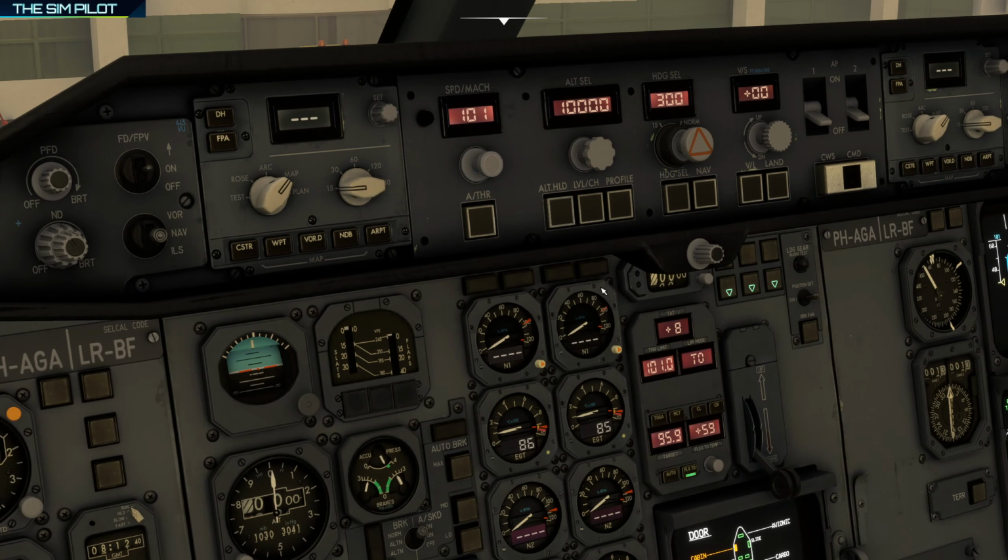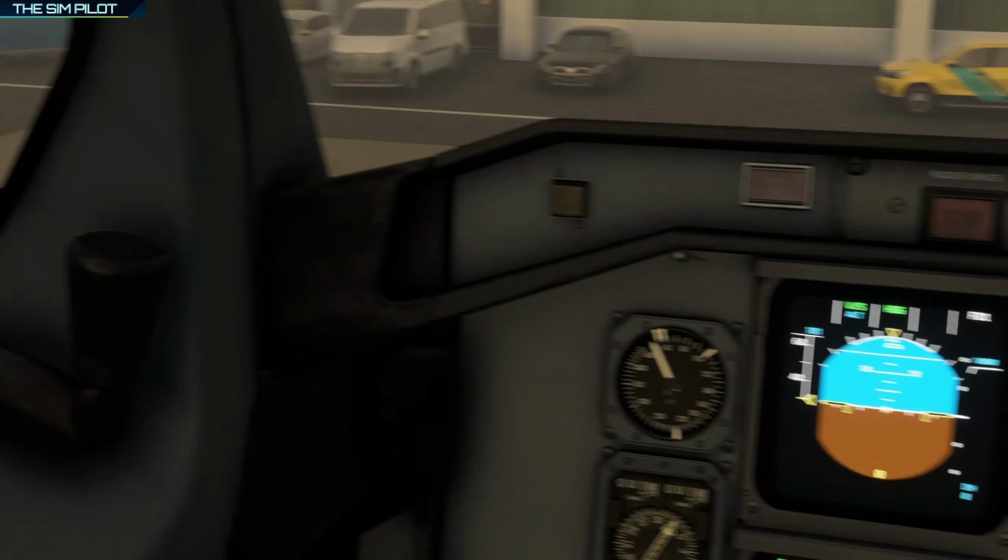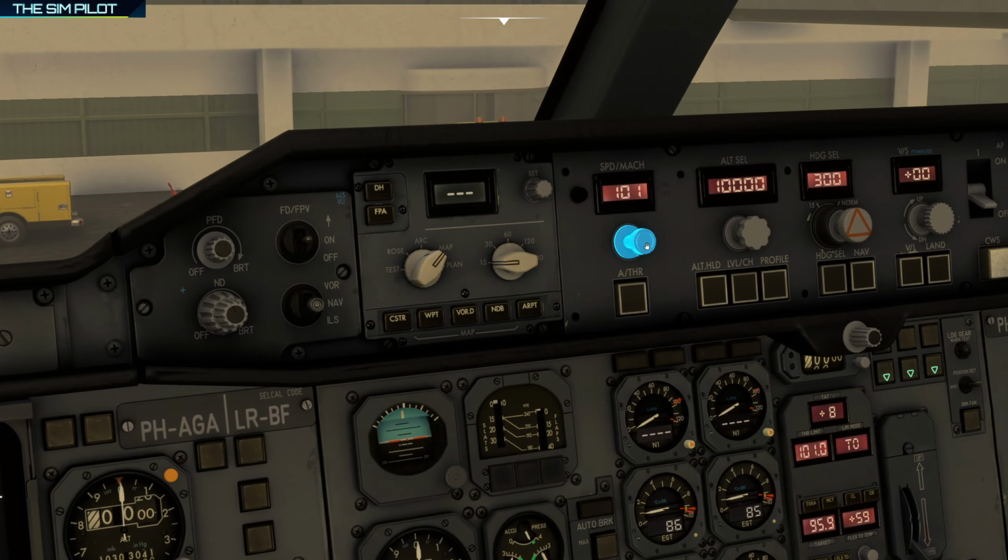Speed, our rotate speed is 136. We can set this to 136 and then set it to 250 after takeoff. I have seen videos where this was set to 250 straight away. I'm not sure if that's accurate. And the altitude should be our first cleared altitude for our climb.